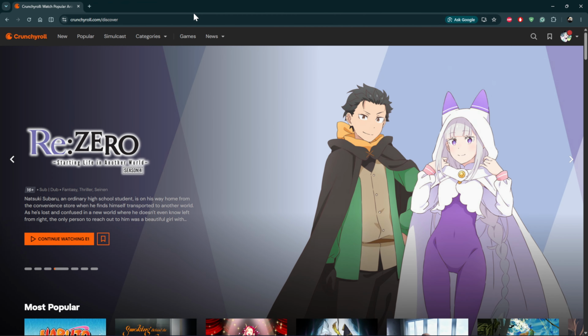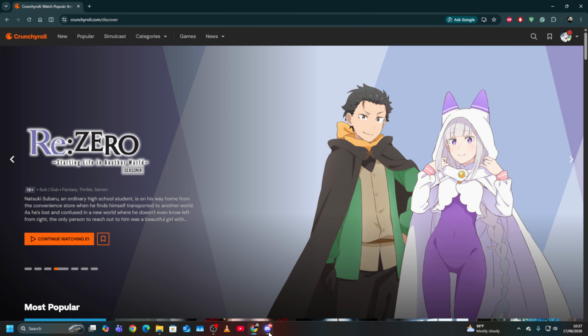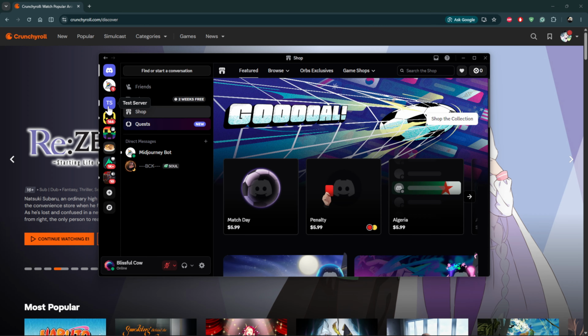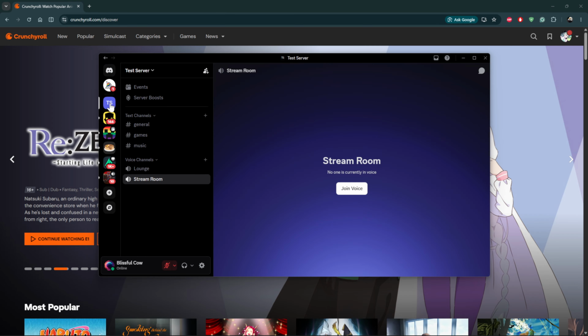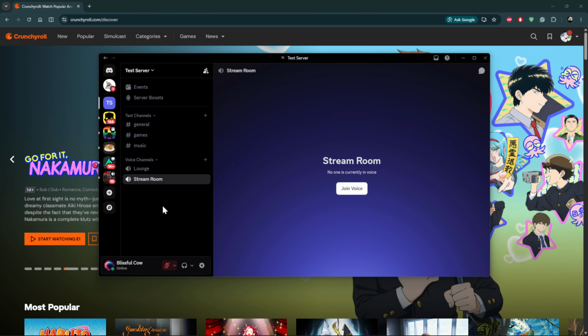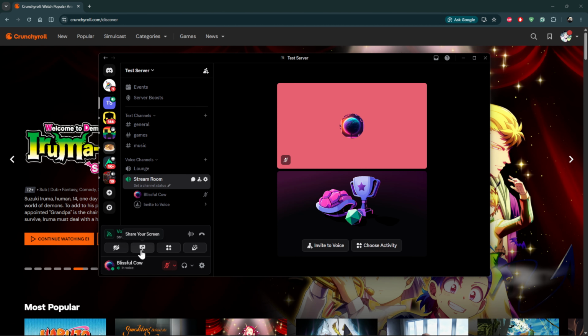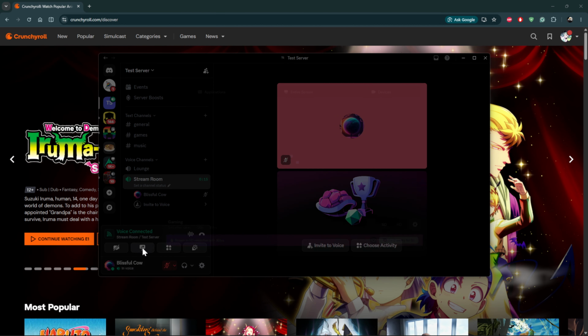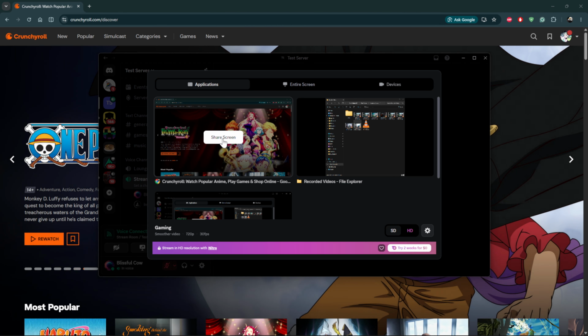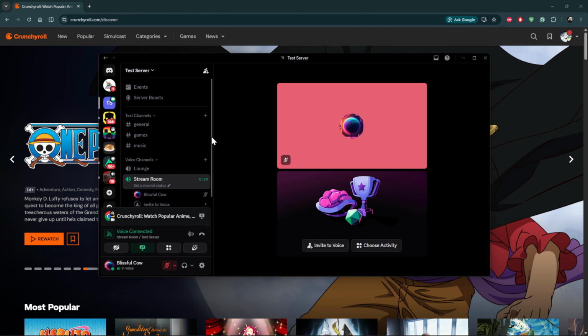Now, once that option has been disabled, all you have to do is open Discord and then find the server that you'd like to stream for your friends. So let's say, for instance, this particular server, and then join any voice channel that are currently available. And then once you join the voice channel, all you have to do is select share your screen. So click on that and then choose the Crunchyroll screen and select it.